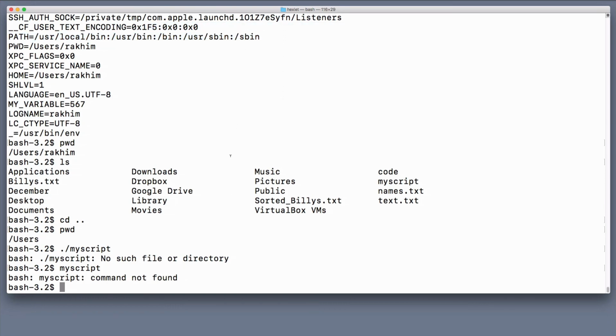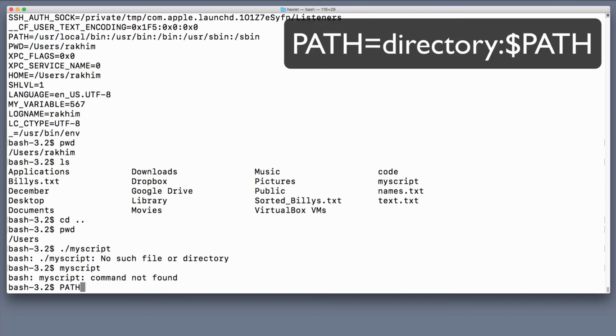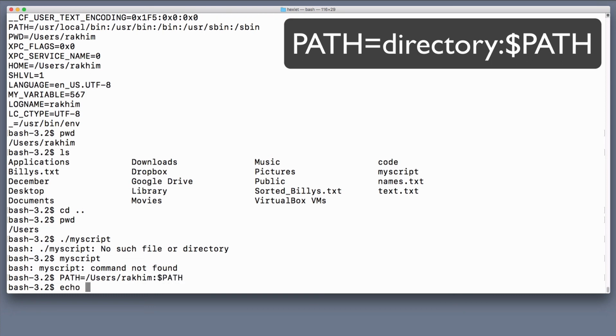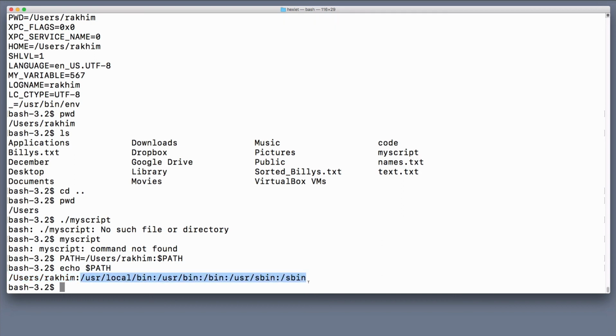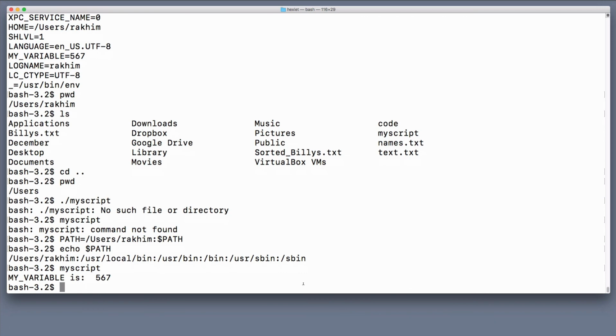So we can fix this by adding some new information in PATH. We can do this way. PATH equals, and I know that this my script was in users, then my name, and then with a colon, I'll add the rest of the path. So that if we look inside PATH now, you see that first thing goes my directory and then everything that was in PATH before. Now, if I try to run my script, it actually works because now bash knows that you have to look inside my home directory to look for my script.